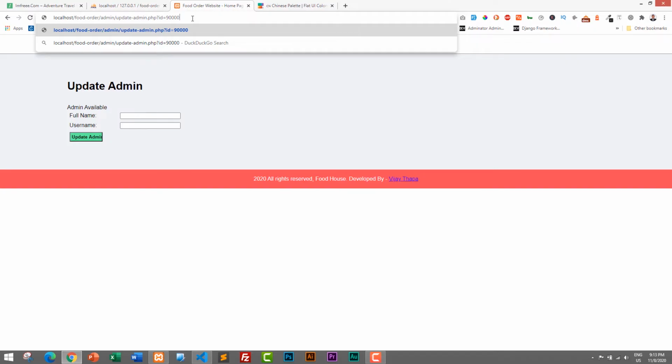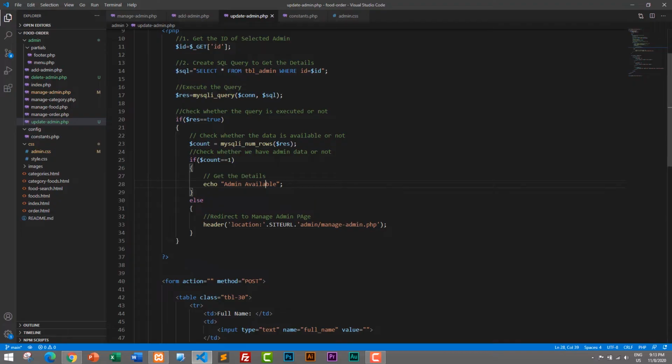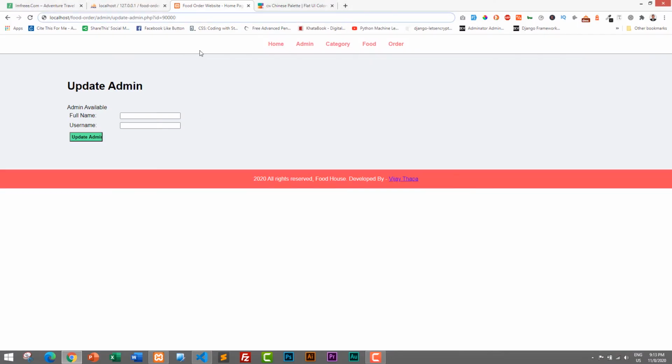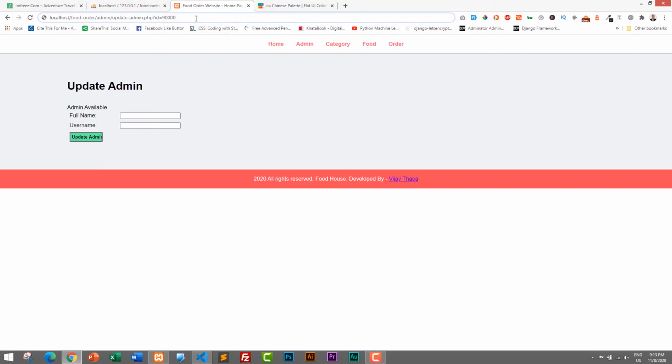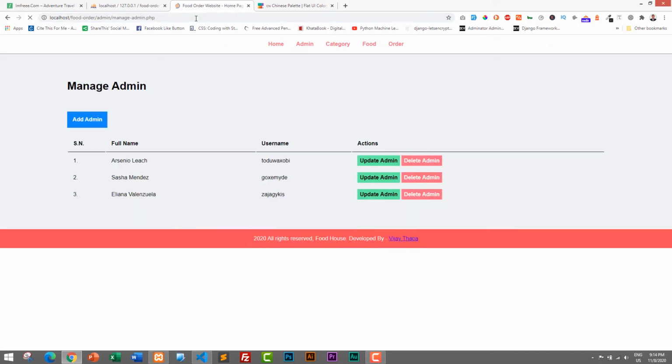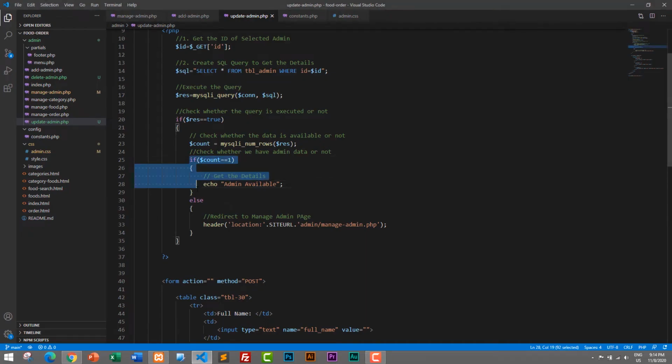So if we did not check like this, then this would show the error. But since we have checked whether admin is available or not, when the admin is not available, this will redirect us to the home page. Okay, so that's why we need to check this like this. This is one sort of checking mechanism. You can call it a checking mechanism or you can call it adding a validation.